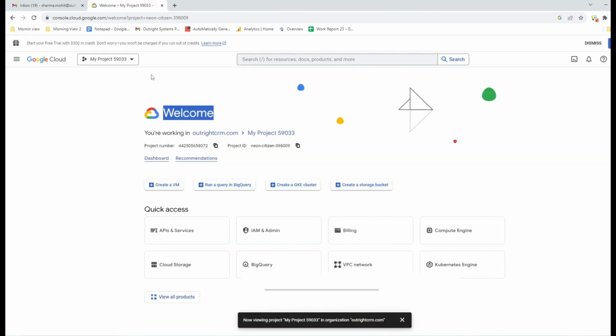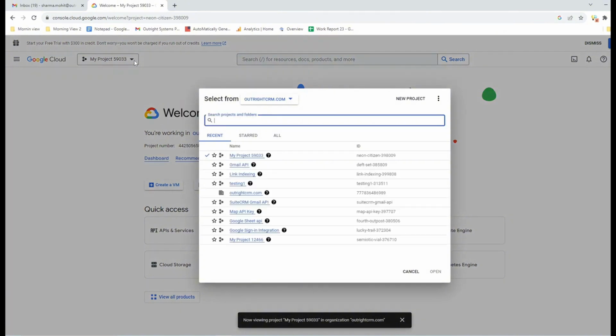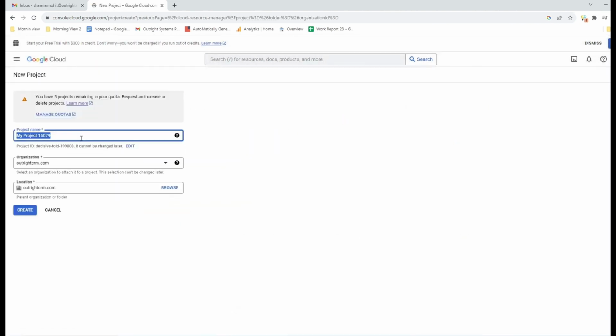Now, you have to click on the My Project option showing on the top left corner. You can see that all your existing projects are already showing here, but we will create a new project by clicking on the New Project option. For creating a new project, you have to fill in the details like giving an appropriate name to your project, mentioning your organization name and location, and click on the Create button.